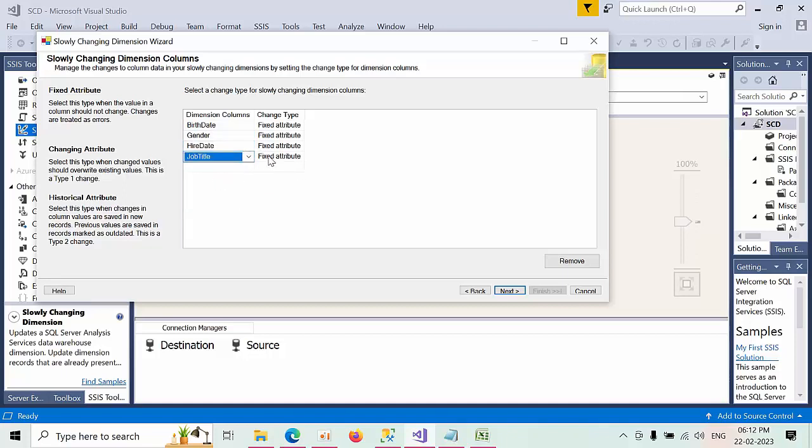Okay, job title is like a changing attribute, or we can say a change attribute. We can mention, okay, sick leaves is also a historical attribute. Okay, vacation hours, fixed attribute, historical attribute. So if any change is detected in the fixed attribute, the package is going to fail. If any change is detected in the changing attribute, it is going to update the record.